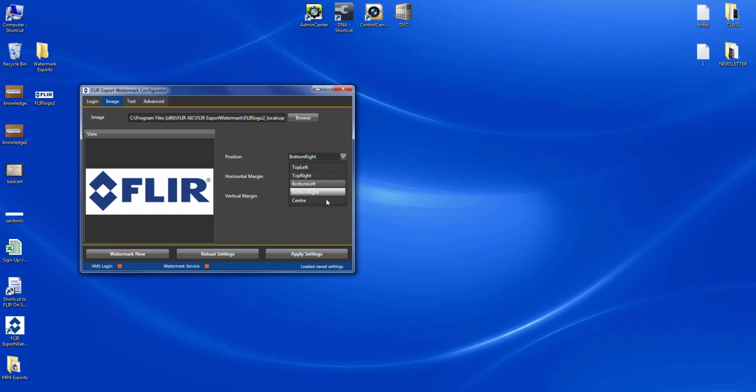Notice we can position the watermark, top right, bottom left, whatever we want to do with it. I'm just going to leave it at the bottom right. And we have some horizontal margins and vertical margins as well. It's the number of pixels away from. So you can play around with this a little bit at your leisure and see some of the different positionings you can use with that.